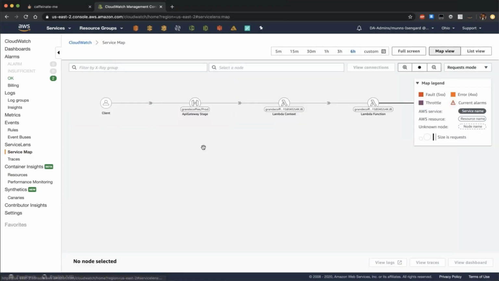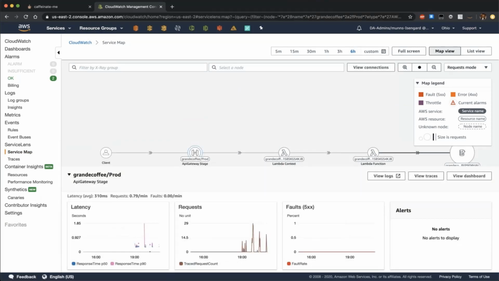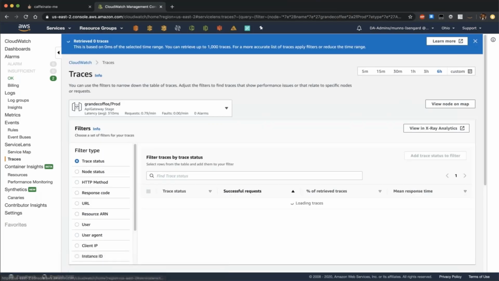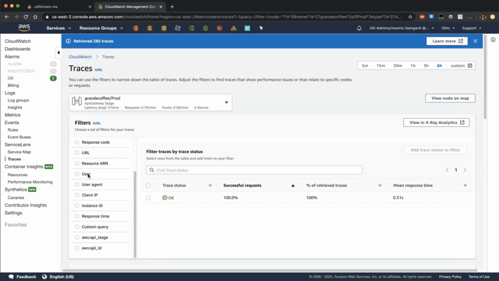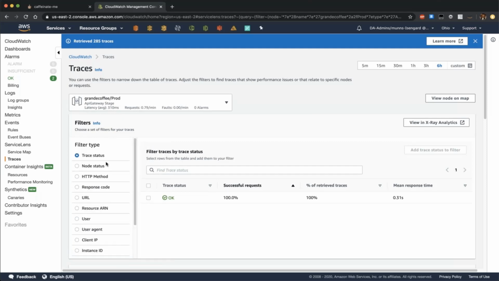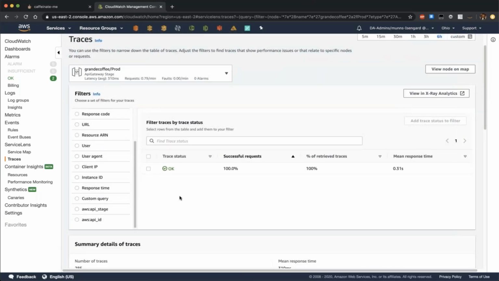Now I can come back here to my service map again and click on my API gateway, and I can click on view traces for that. And now if I actually click on this here, what I get is the ability to dive deeper into certain aspects about this application. As you see here on the left, I have a number of filters that I could follow through on. Things such as response code, user agent, and this is all information that exists in the logs today. I could take this and I can filter.